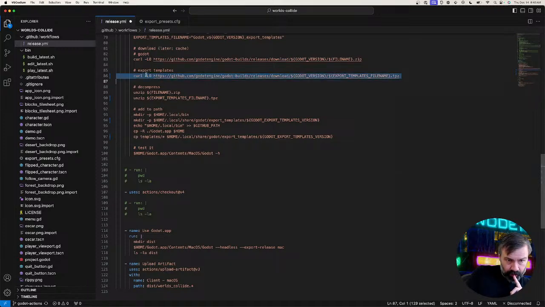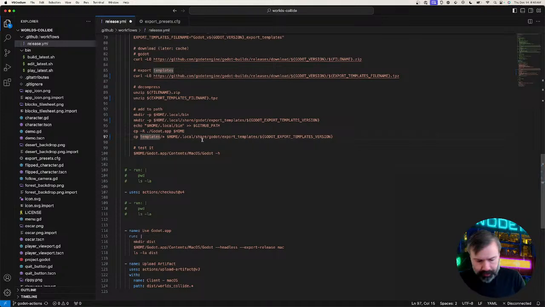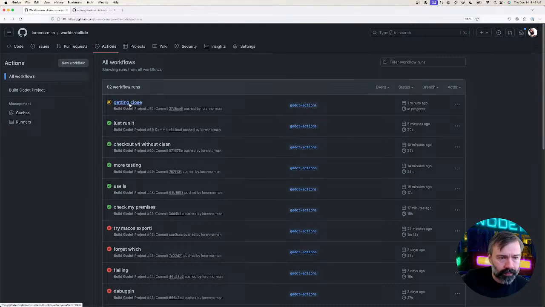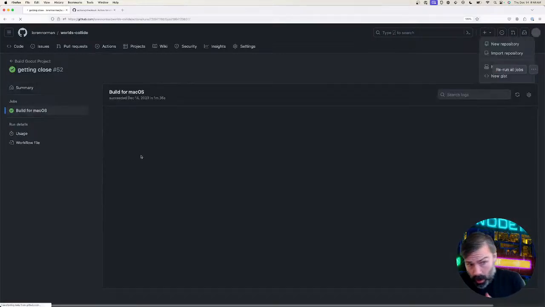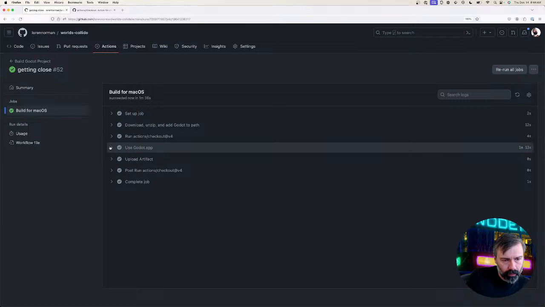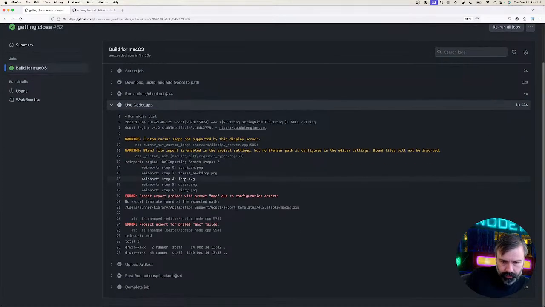So this is the export templates. I knew I didn't have those. I'm downloading those, I unzip those, and then I copy them to... Okay, let's just see where it looked. I love how it thinks it worked. I wonder what it uploaded. All right, no template found here.